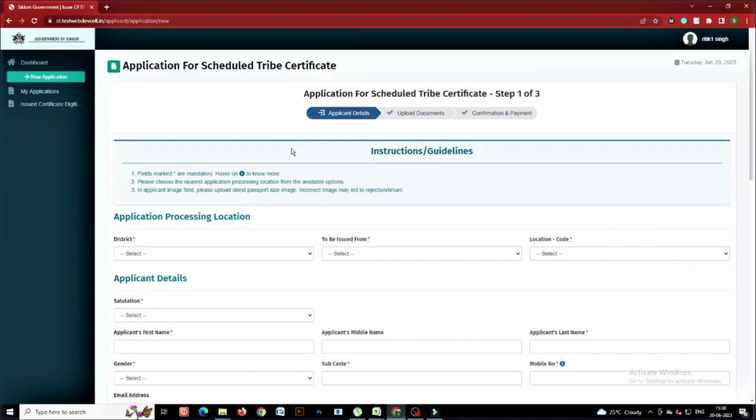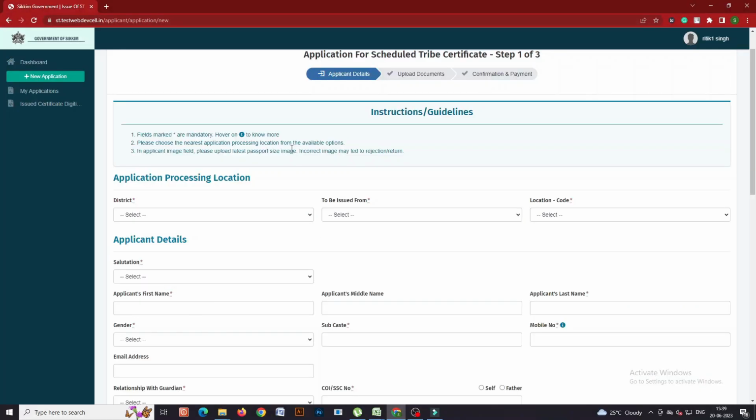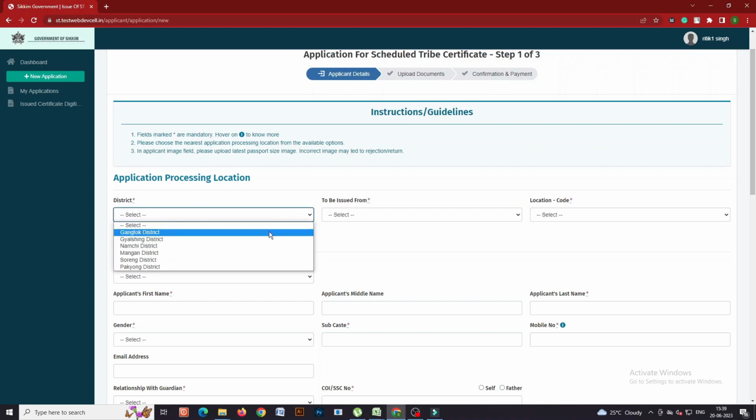It is important to note here that the fields marked with an asterisk are mandatory to fill, or in other words, the user cannot skip these fields. First, applicant details. Now let's begin with the applicant details.